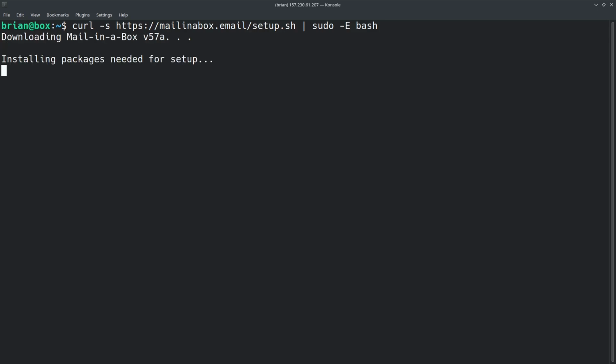So it's going to run. Looks like it's already got curl. That's great. It's going to say installing packages needed for setup. That's good. We're going to let that run. Now you can see that they give you the version number. So it's 57a is the version of Mail-in-a-Box that it's installing. That's fine. They tell you whenever there's updates in their control panel. So you'll know, hey, I need to update. It'll send you an email as well into the system that you're setting up for email. So you'll know that there's updates ready.